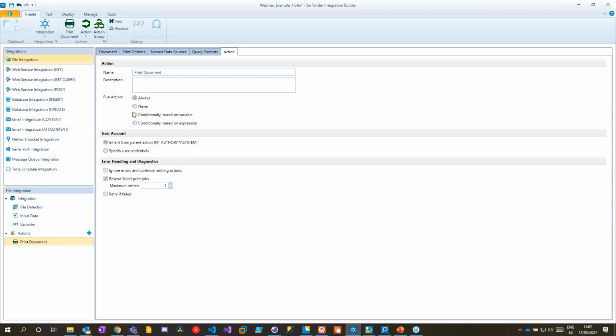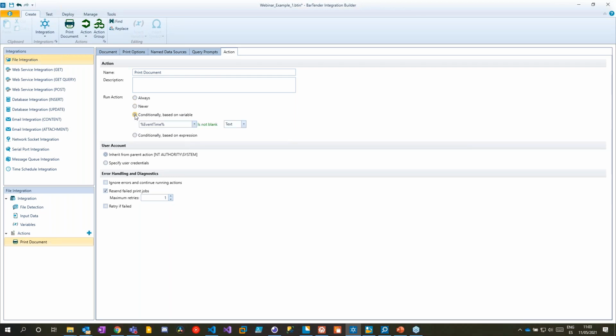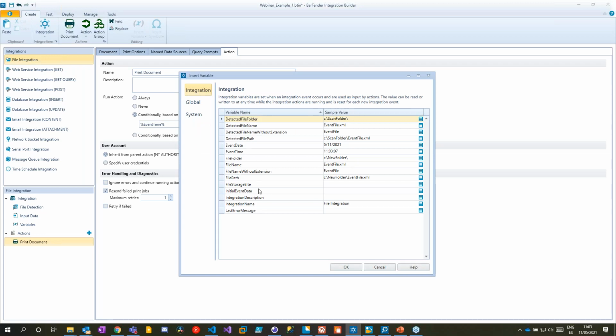And you can also choose to run it conditionally based on the value of a variable or based on an expression. So based on a variable, we can choose one of the variables. So at the moment, we just have predefined variables.